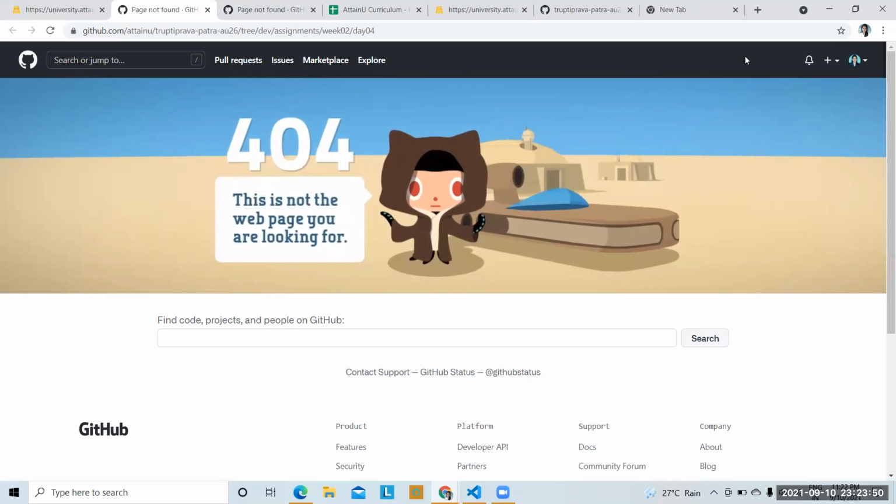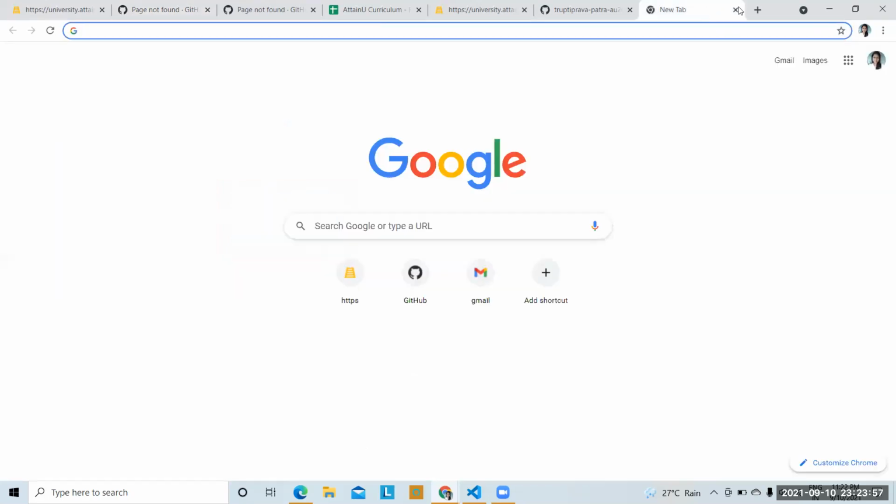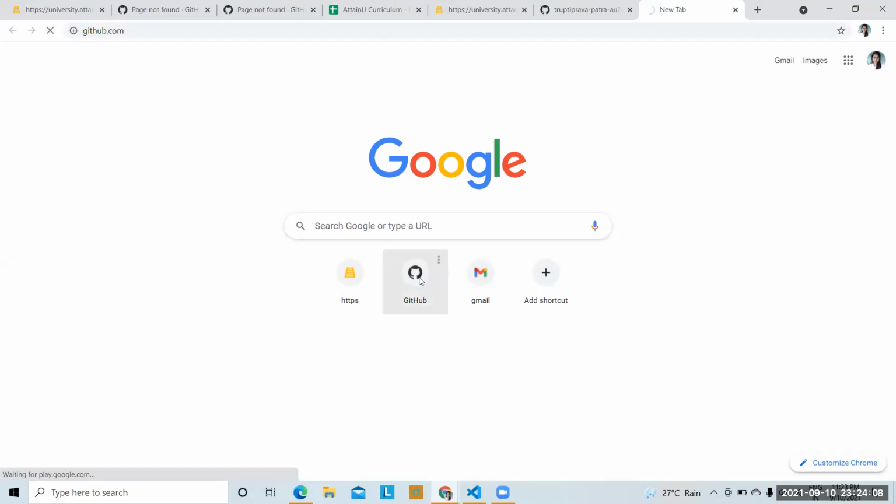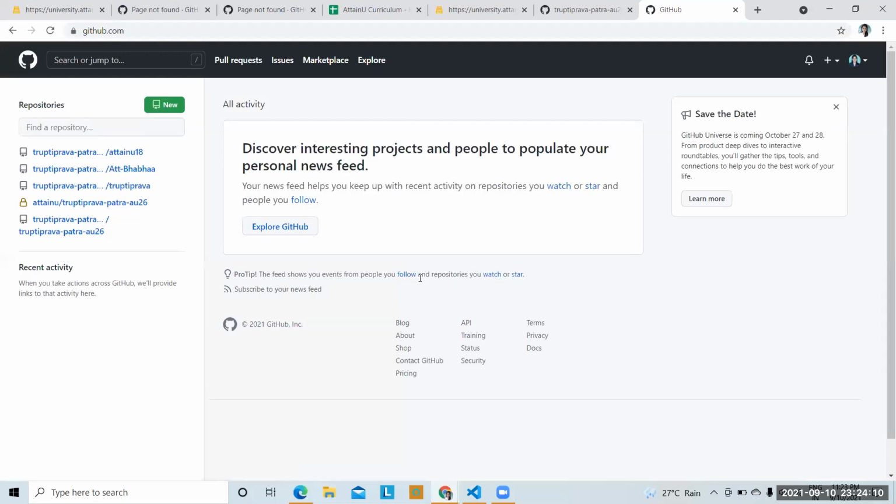Trupti Patra AU26, have you logged in using this account right now? Yes, sir. It is logged in. On the right side we can see the picture. But she might have more than one GitHub account, that's why I'm asking. Just open your Git page. You can open it from the tabs outside.